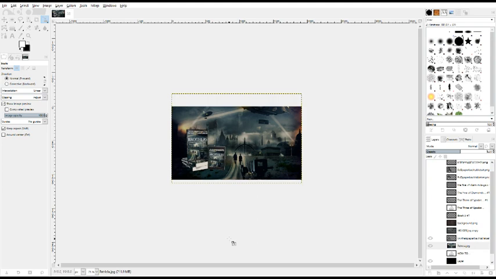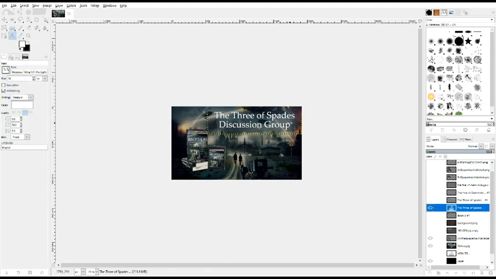So the next thing I'm going to do is add some words. Now, like I said, I'm using a banner that I had used before, and I kept all the layers, which, if you're making a lot of things that are similar, it's good to do to save your work and use it as a template for the next one. So I'm going to turn this on, and the last one was called the Three of Spades discussion group, but I'm going to change that. You can always change it back if you want. So all I need to really change is this up here, and it's nice because I already have the font set up, I already have the size, everything. I'm going to change the words.